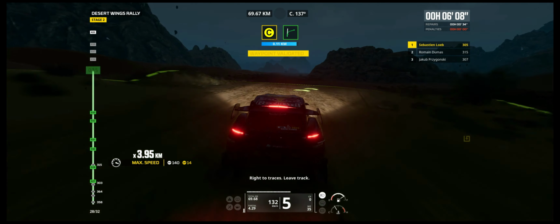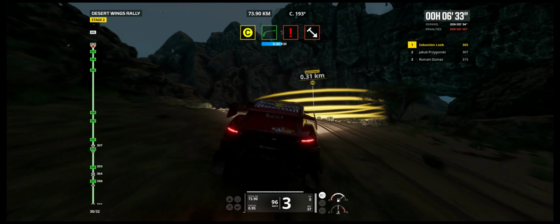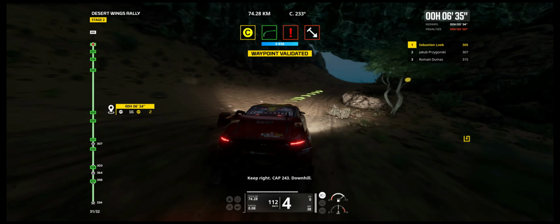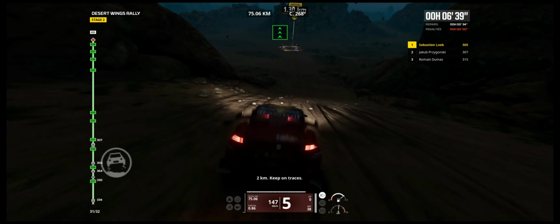Right to traces. Leave track. 1 kilometer. Prepare for tight right. Keep on traces. Danger 2. Dip. Uphill. 1 kilometer. Prepare for tight left. Follow traces. Danger 1 in all the figure. Uphill. Bump. Twisty. Prepare to turn right. Keep right. Cap 243. Downhill. 2 kilometers. Keep on traces.